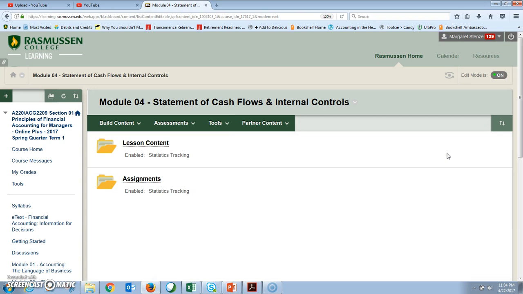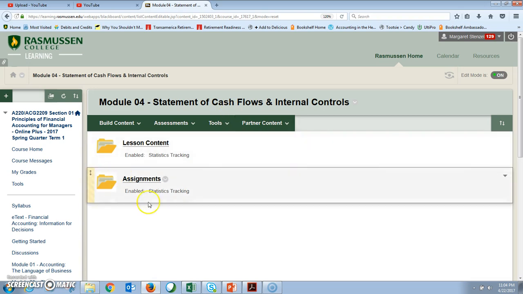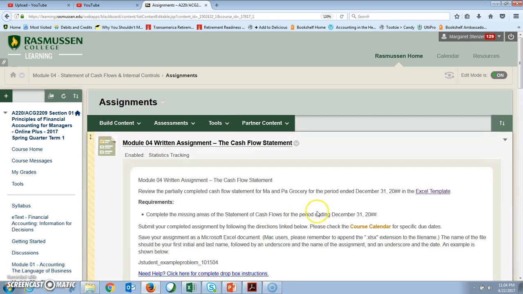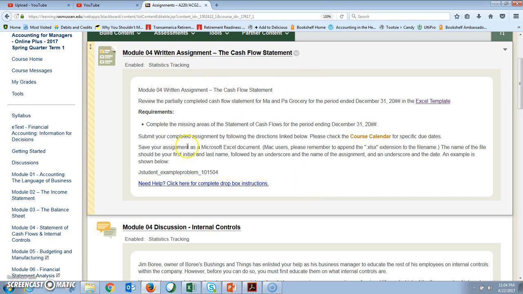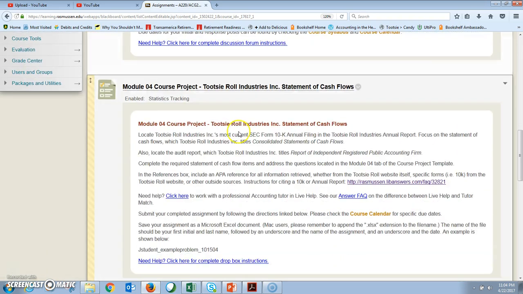You can see on the screen right here I have our week 4 open, and we have the lessons, content, and assignments. When we go to assignments, we see that we have the written assignment, and then we have a discussion, and here is our course project. This week we're going to be looking at the cash flow statement.